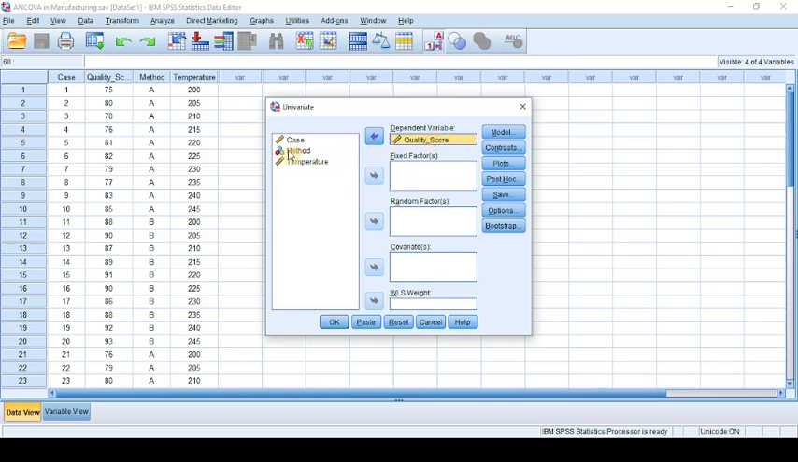Again, click on the method to select it, and then click on this transfer arrow key to move it to the fixed factor box. Again, click on the temperature to select it, and then click on this transfer arrow key to move it to the covariate box. These are the variables required to perform ANCOVA, and the boxes in which they have been entered are the appropriate boxes. Please take note of this useful information.